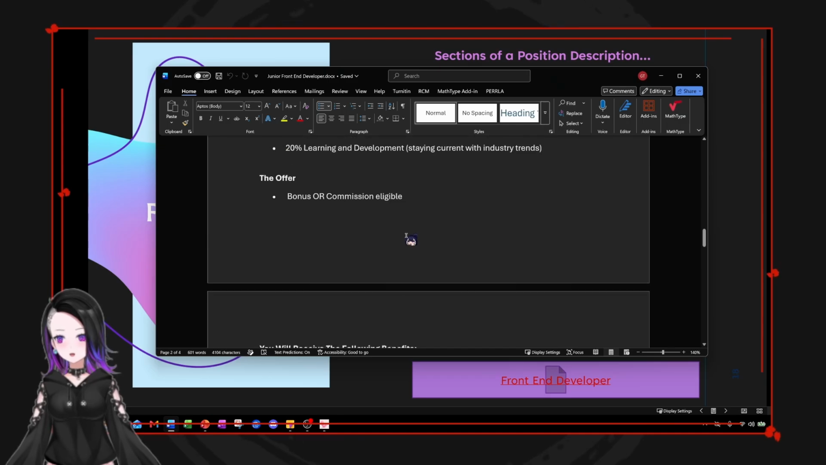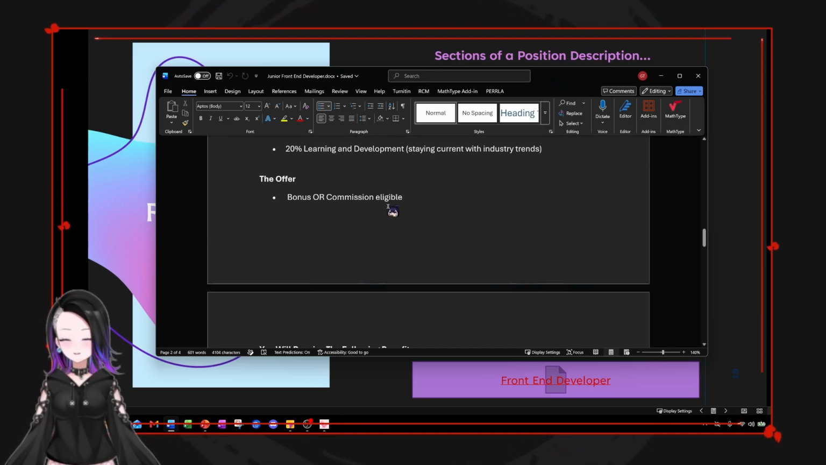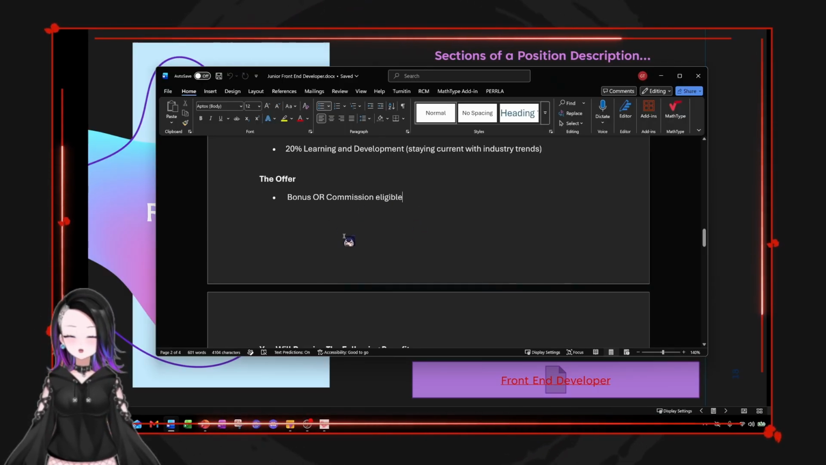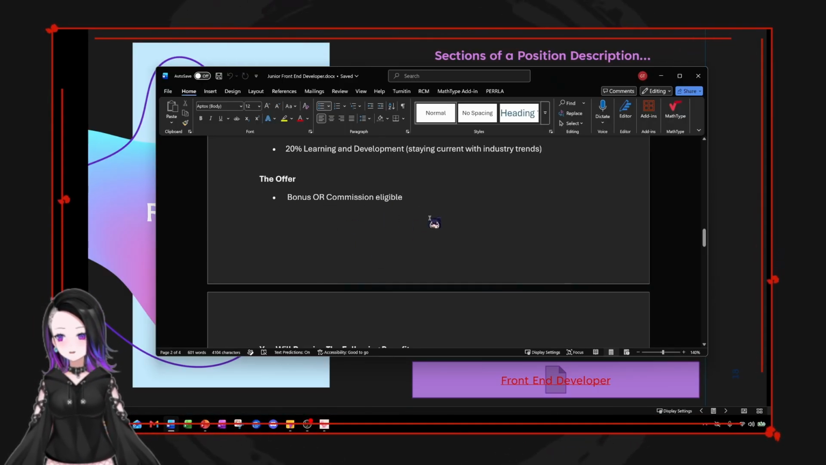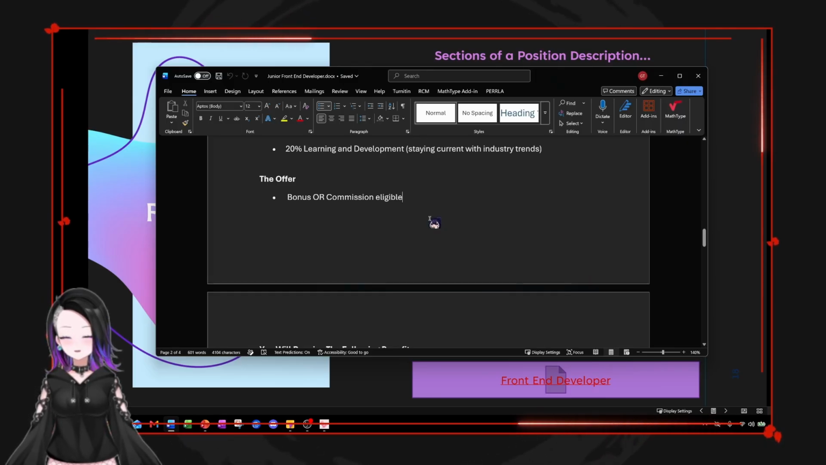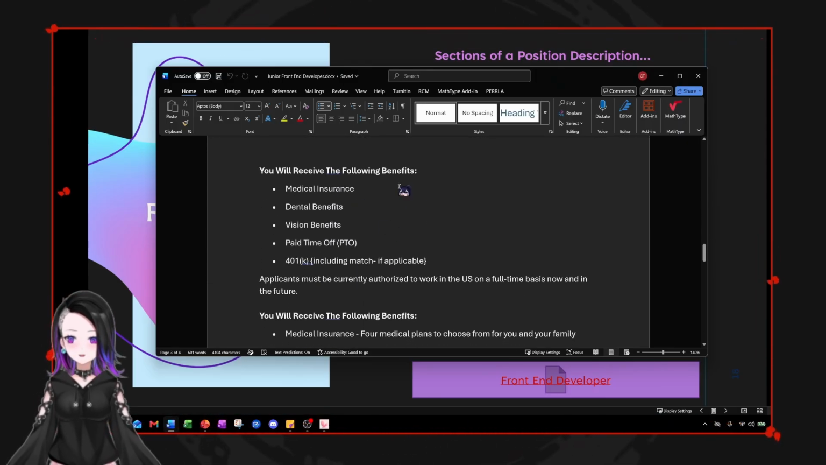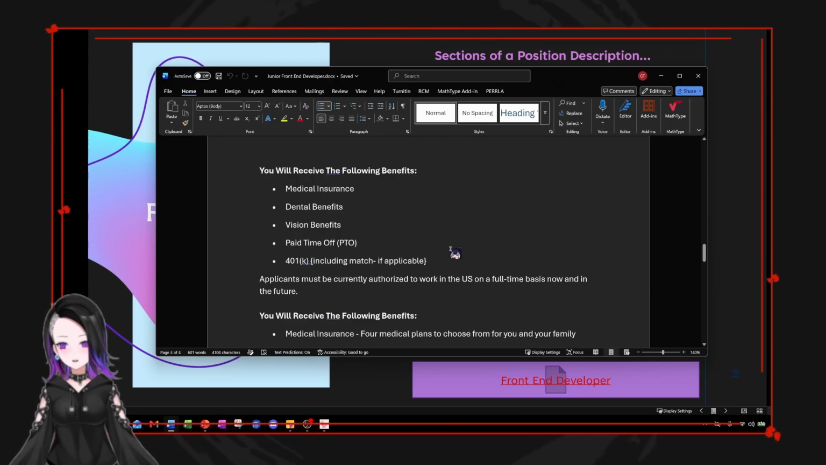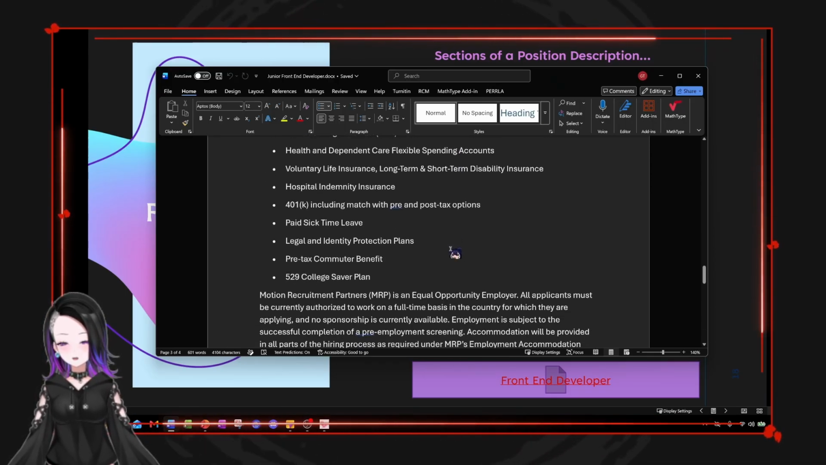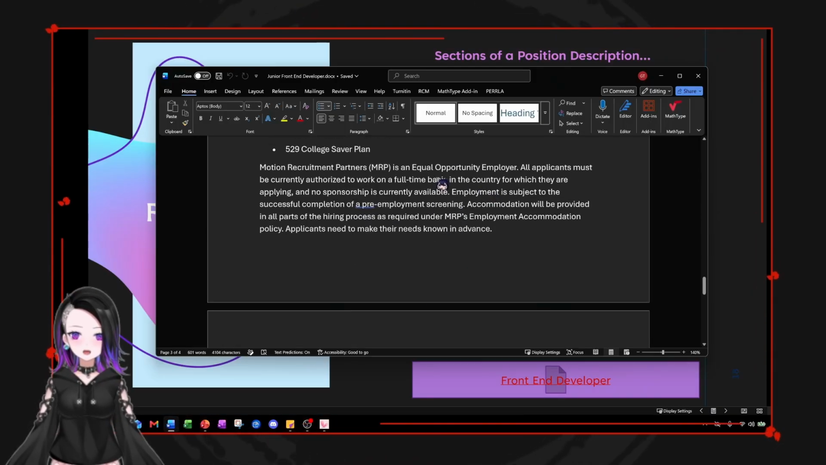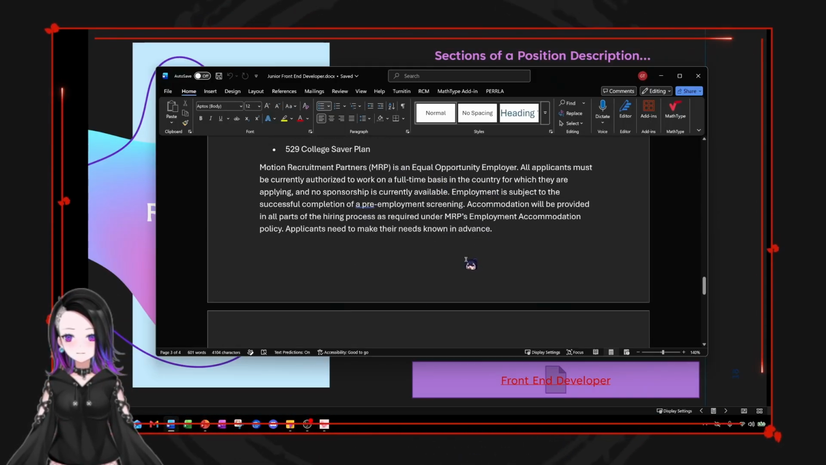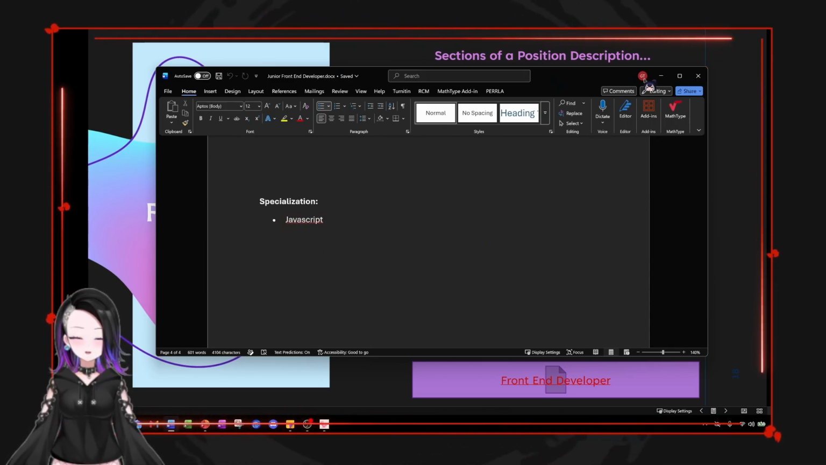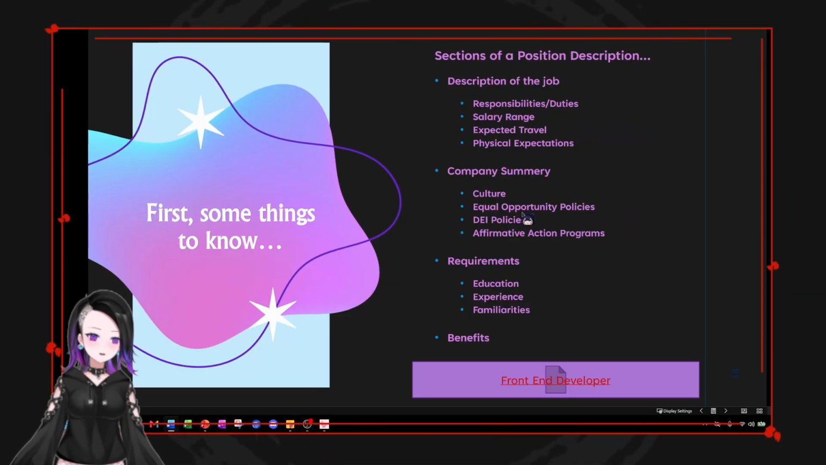Here's the bonus share, commission eligible. So commissions, we all know what commissions are, or bonuses too. They're telling you in this case that you can get bonuses and commission for certain things you do in your job. And then, of course, here's the benefits. So this is what you would get for doing the job, that salary, and this is what you get for the job. Which is neat. And here's more. Oh, here's our equal opportunity part. Yep, and specialization is JavaScript. Okay.